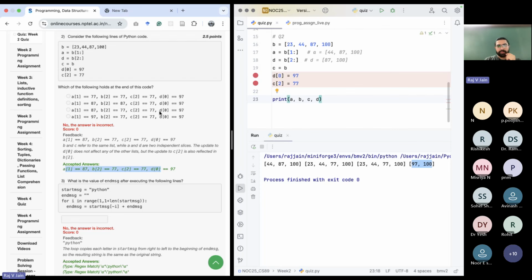So third option, I guess. Yeah, third option. A of 1 is 87. B of 2 is 77. C of 2 is 77. And D of 0 is 97. All right. Is it clear?